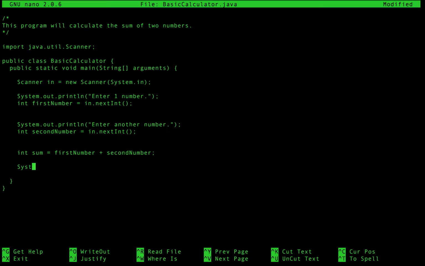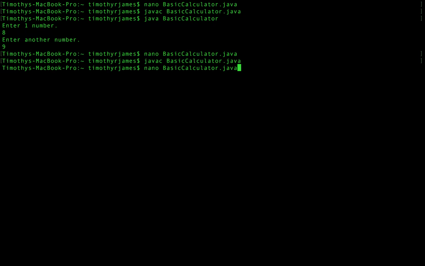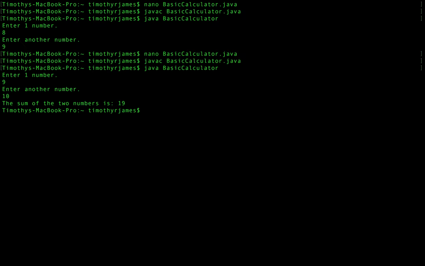Then we'll say System.out.println, the sum of the two numbers is, sum. Now if we compile, we enter a number, enter another number, and we get a sum. So this allows us to get some basic input from the user.